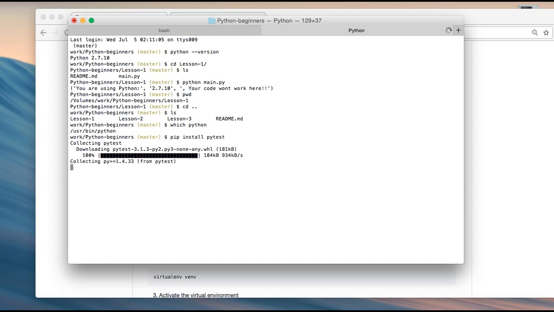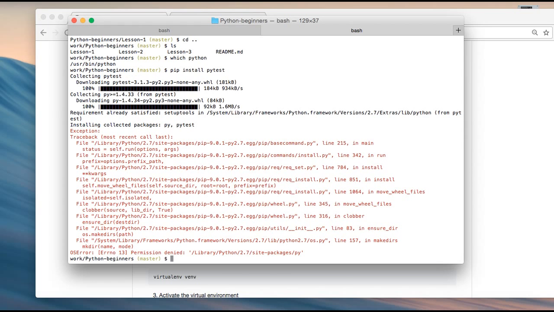So what it does, it collects PyTest and it tries to install PyTest using my default location, which is libraries Python 2.7 site-packages, and I get this error: OS error, permission denied. This is because I don't have access. I'm not logged in as an admin user and I don't have access to my system libraries. So in order to bypass this problem, we generally switch to a super user who has the access to modify these libraries, or we can use Python virtual environments.